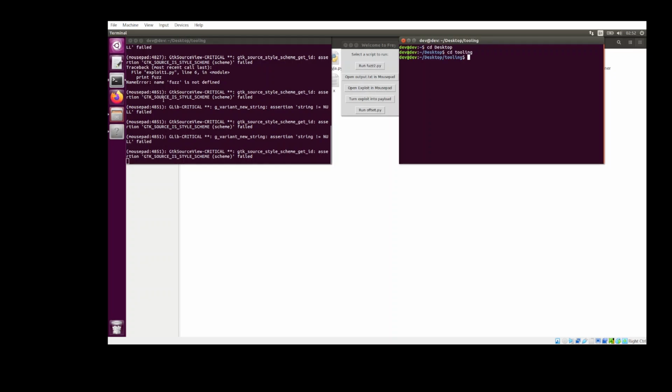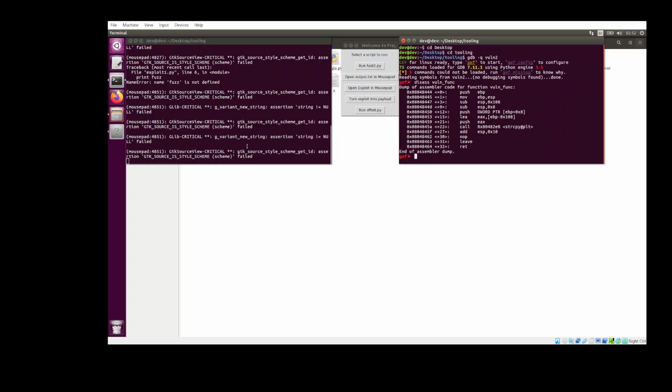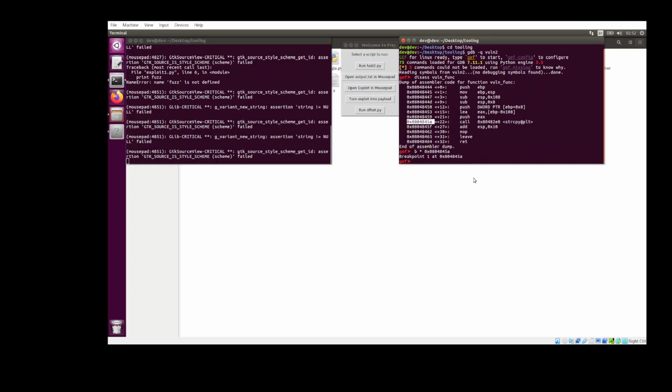And cd to my tooling and gdb -q vuln2, the name of our program. I'm just going to go right to the vulnerable function, and I'll set my breakpoint right here at the strcpy, which doesn't do bounds checking, so we can make it our own. And that's set. So now I can run the program with my new binary payload that's going to fill up the buffer and the return address.